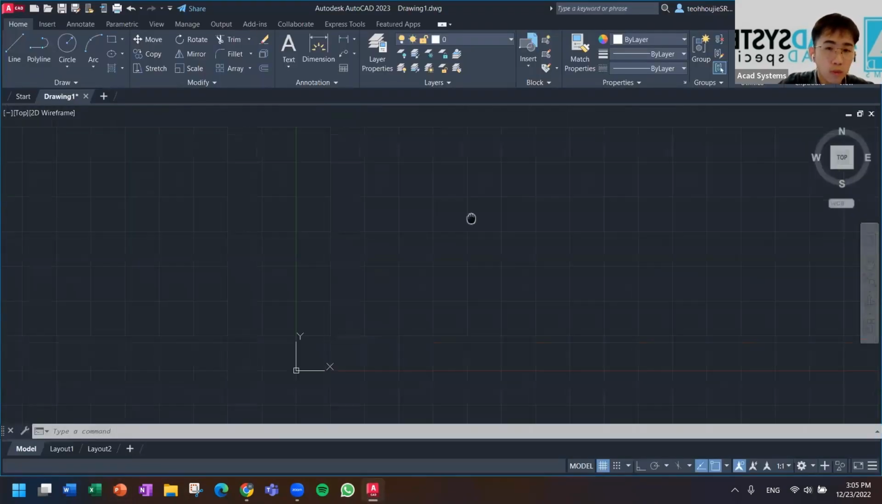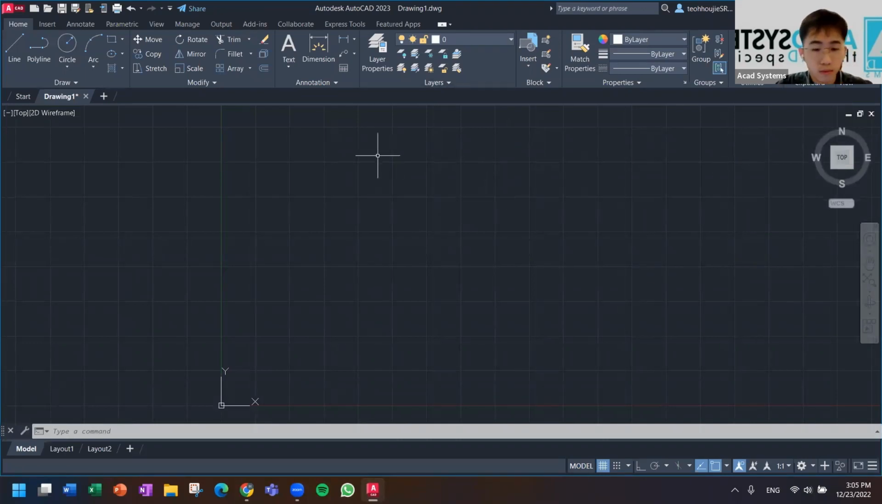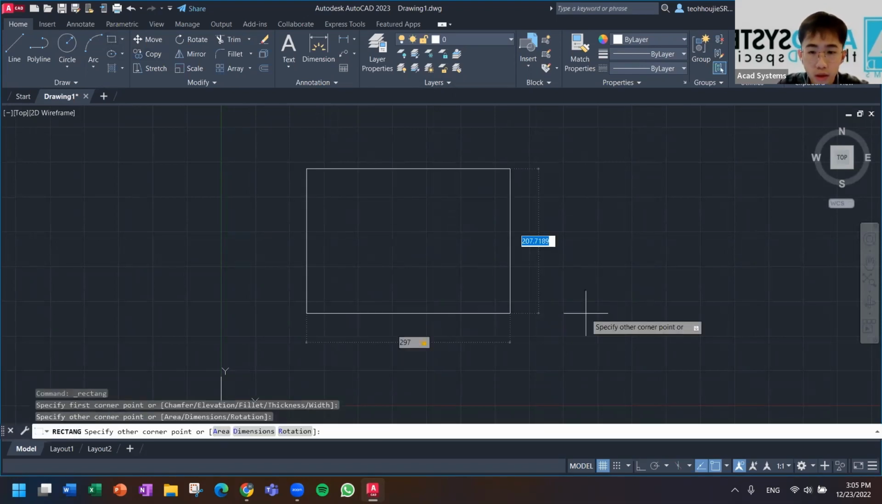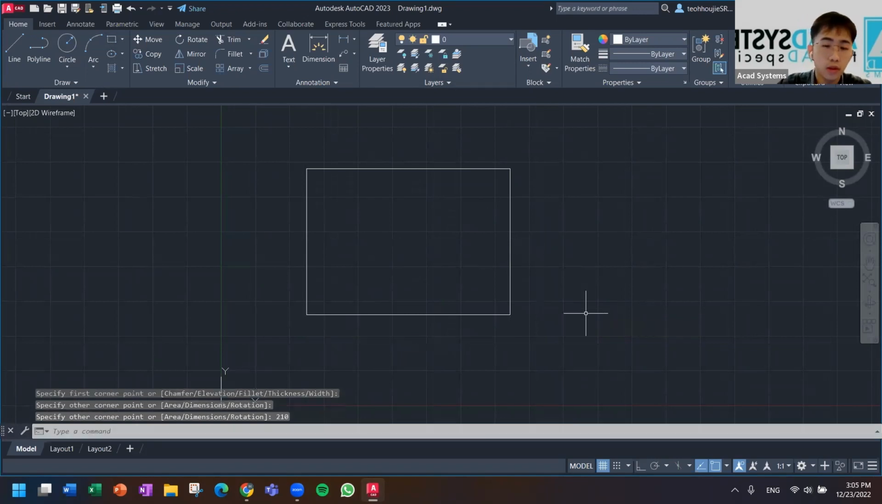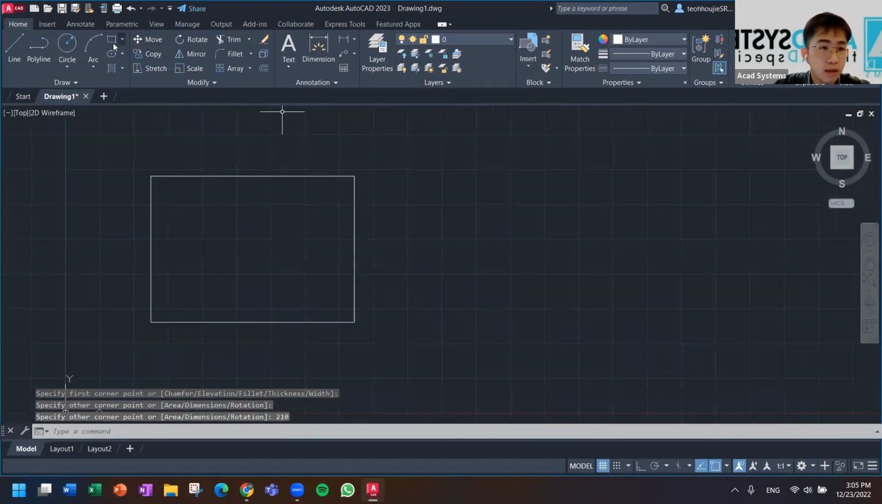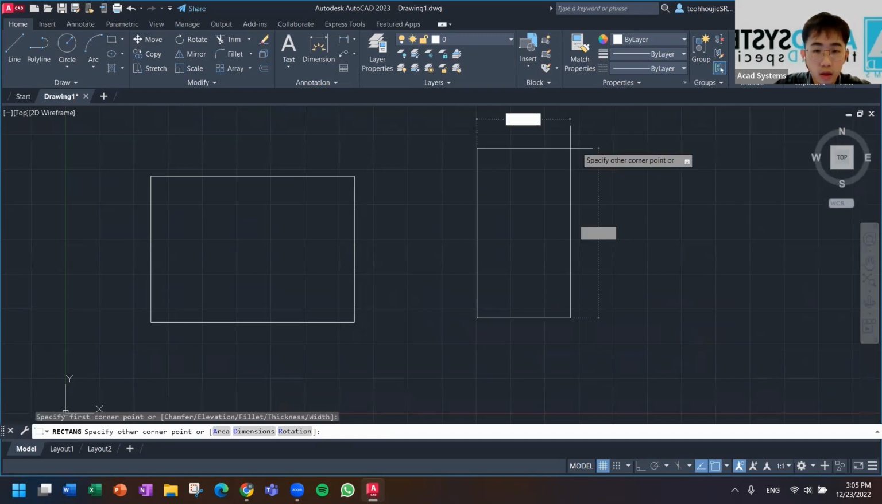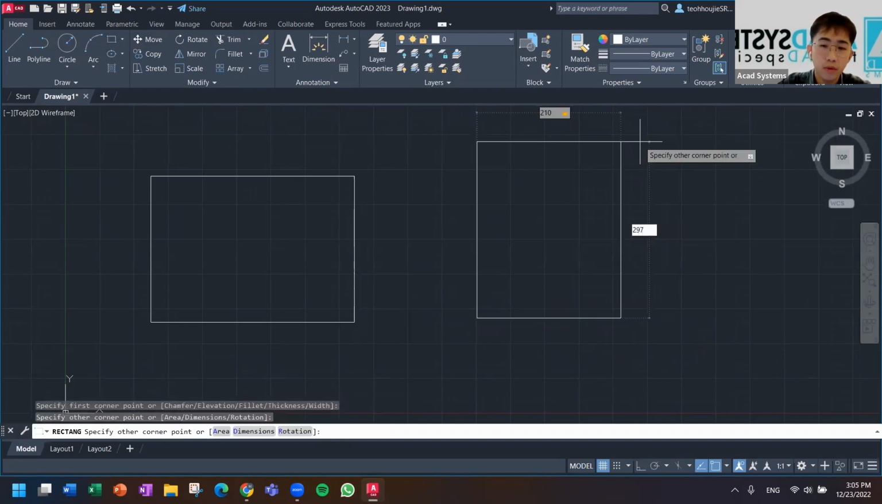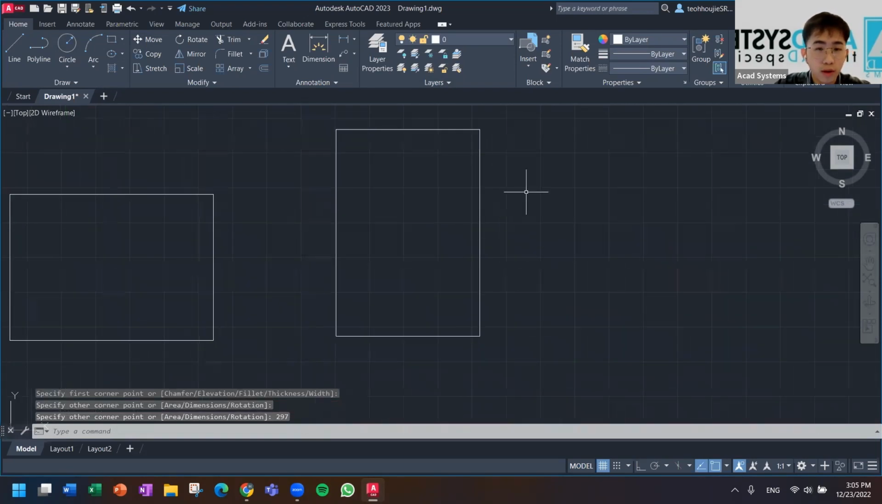Okay, so let's move on to the class. Let us create a title block first. For the first title block, we will choose 297 and 210 for landscape A4 size. And the second one will be 210 and 297 for a portrait A4 size.